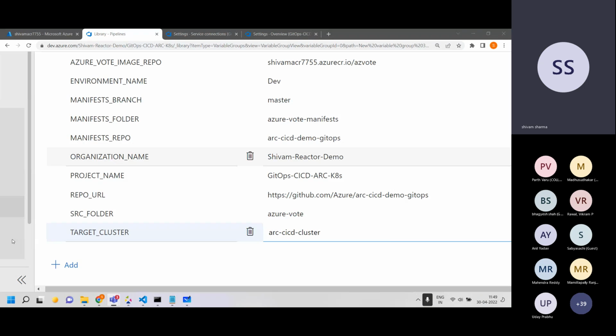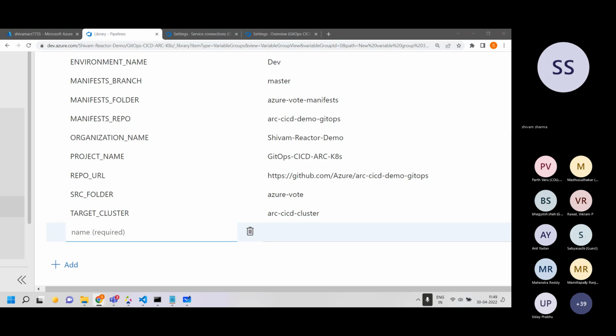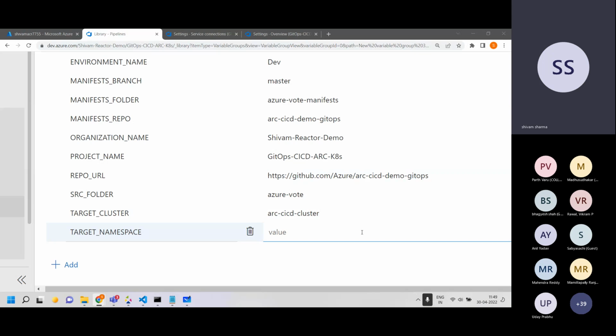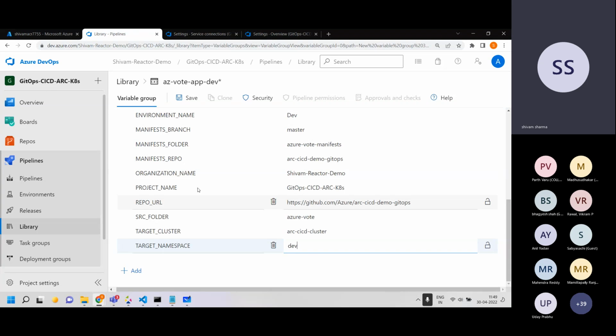That one. And the last value will be of the target namespace. So we are doing a deployment in dev right now. Okay, so this should be okay. If it doesn't run, we'll come back and troubleshoot. I think it should be okay. Hopefully I have not added any space anywhere and something like that.